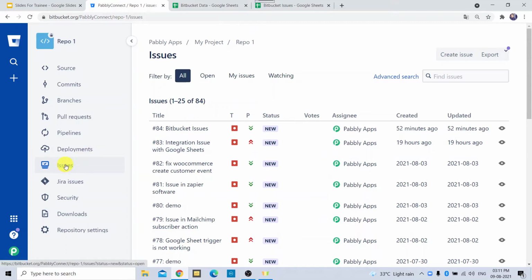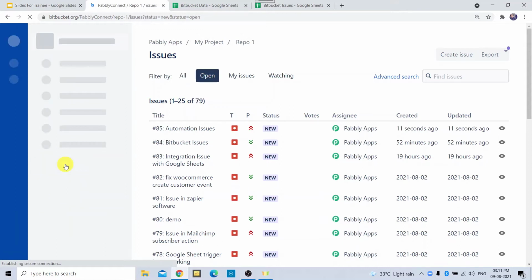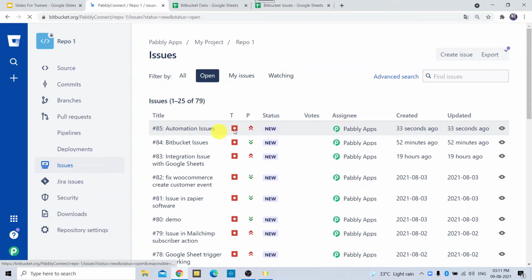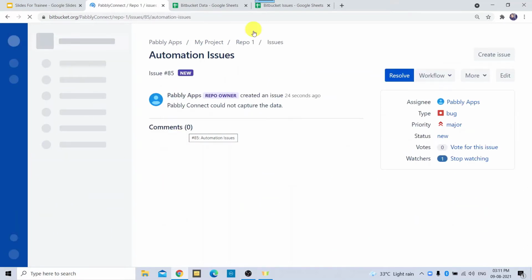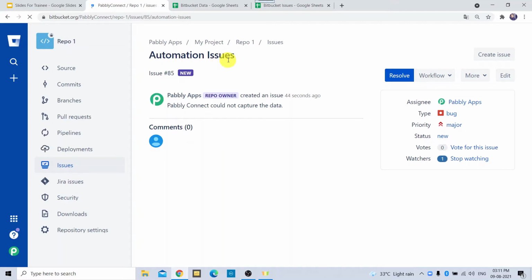Let us click on issues. Yes, here we can see the automation issues and the assignee. I'll open it and show it to you. Let me open this issue. Now here we can see the title as automation issues and the description as Pabbly Connect could not capture the data. The assignee is Pabbly apps, all the details which we have filled in our Google Sheets.